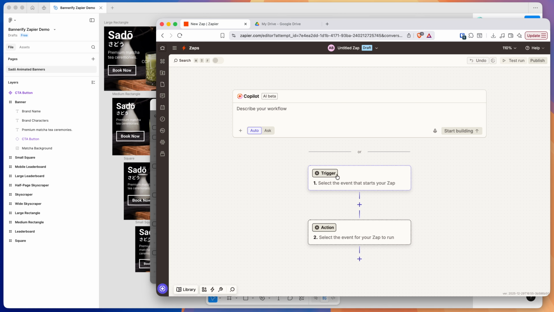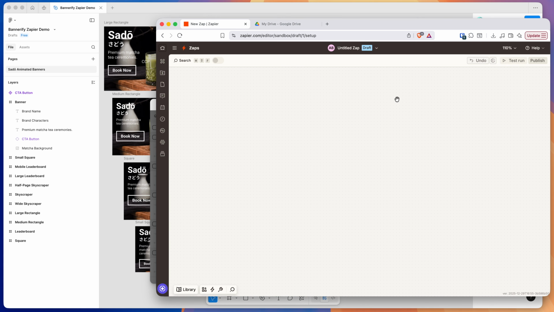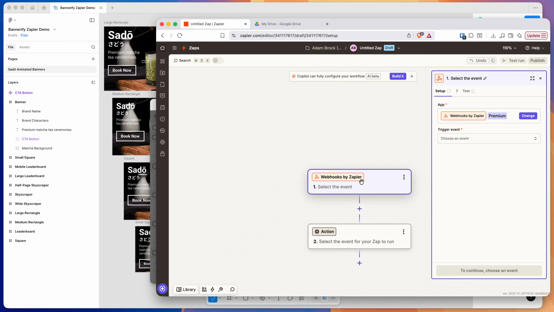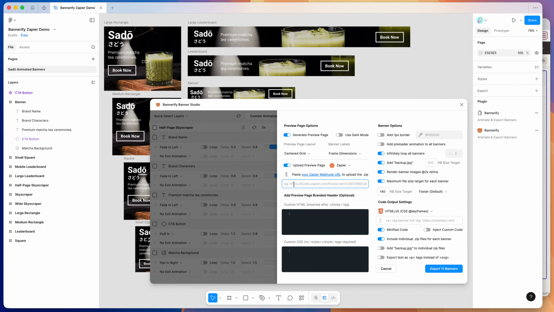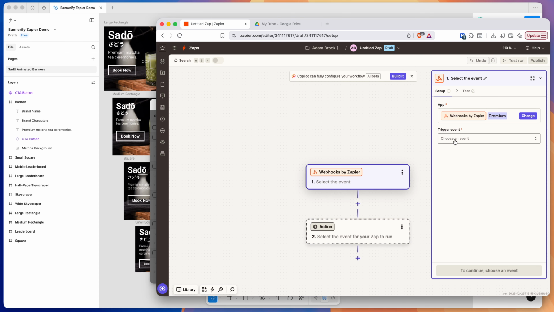So I'm just going to click on the trigger box here. And once that loads up, what we can do is basically go over to the popular built-in tools. And in our case, we're going to select the webhooks option. So if I click on the webhook option now, that's basically going to add that to my editor here. And what a webhook is, it's basically a URL that you can post things to. So in this case, we're going to post our banners to the webhook, and Zapier is basically going to receive that post or that content, and then we can go ahead and do something with that content, which we'll get to in a moment.